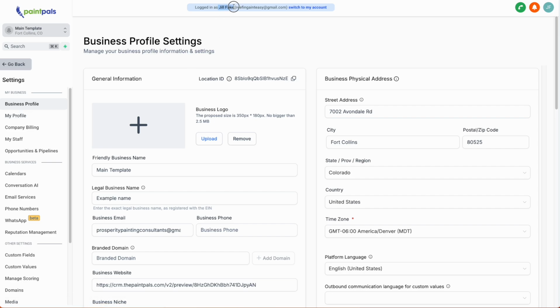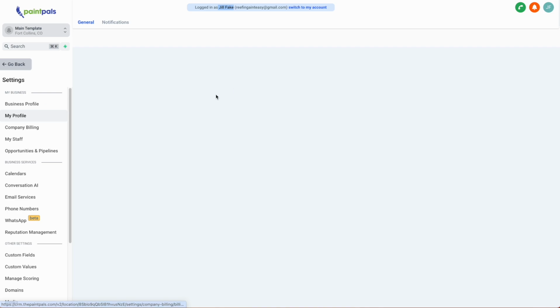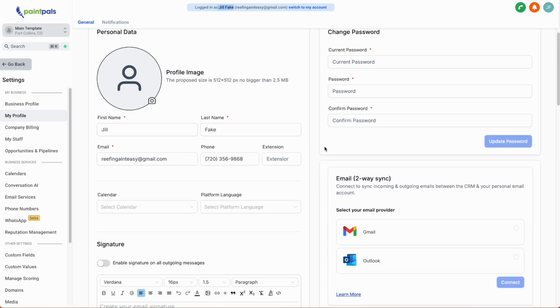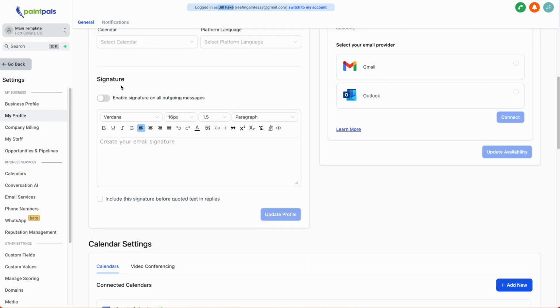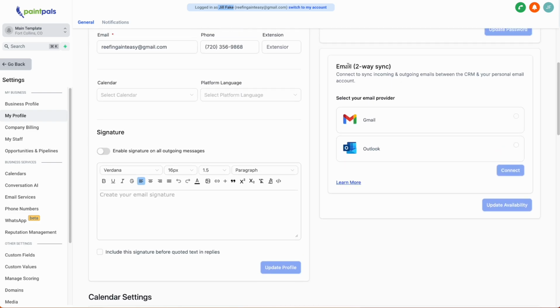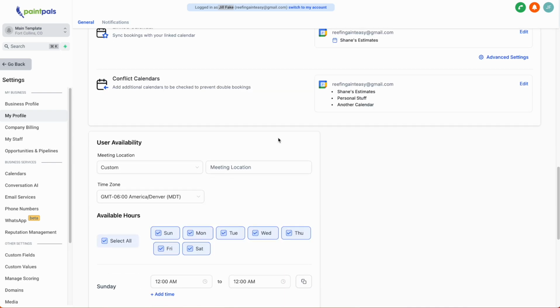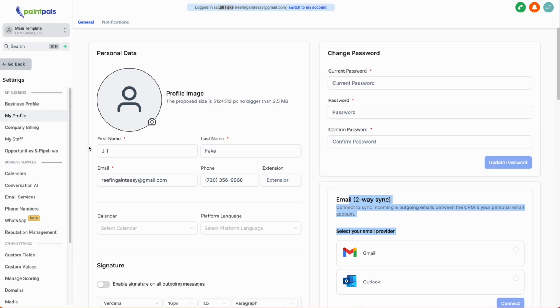My profile will be different for every user. So I'm logged in as this Jill Fake. If I was logged in as a different person and I come to profile, it's going to have a different setup, but this is where you're going to put in the information for that person. You got your signature for your email. This will be covered in the email section. This will be covered in the calendar section. So I'm not going to spend much time on it here. Just getting you familiar with the CRM and what it looks like.